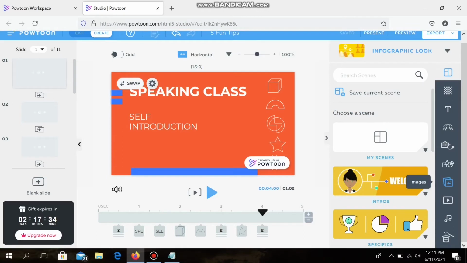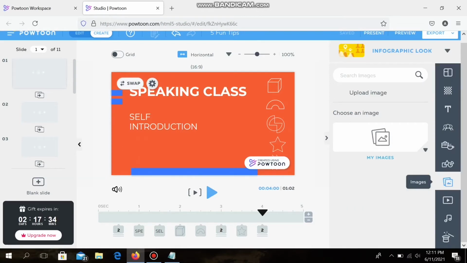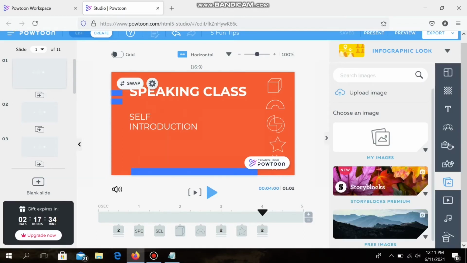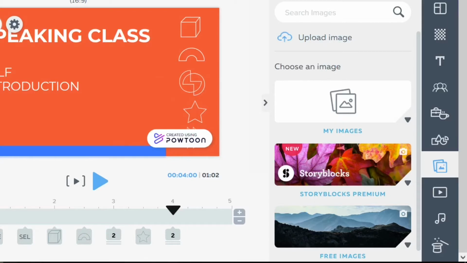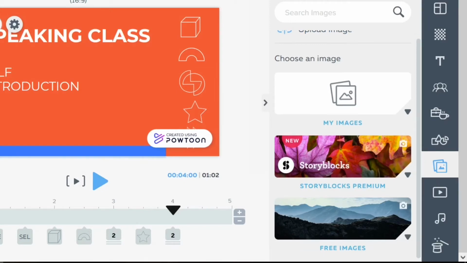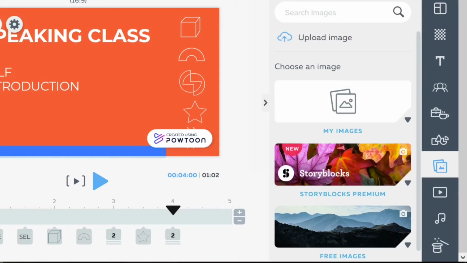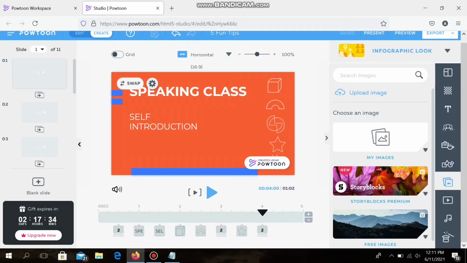Now we will put the image for this template, so we can choose image like this, and we can see the options for upload image, my image, storyboard premium, and free image. And right now I'm going to transfer photos from my own memory card.